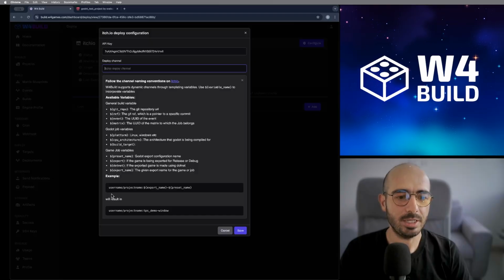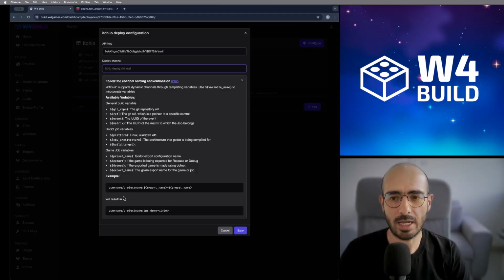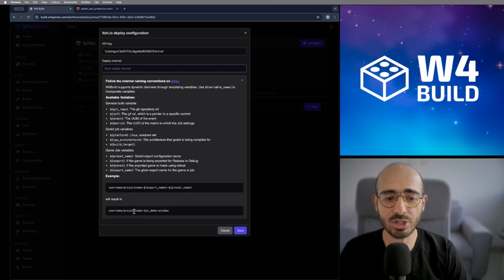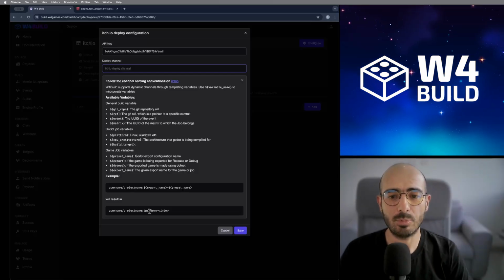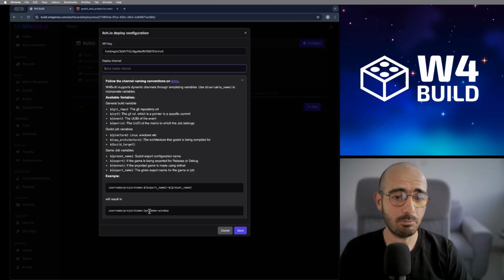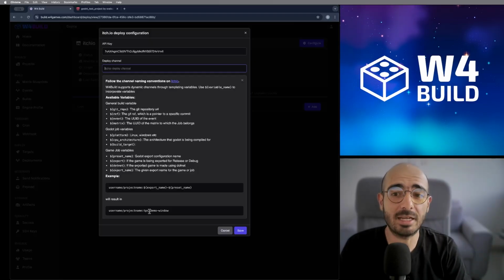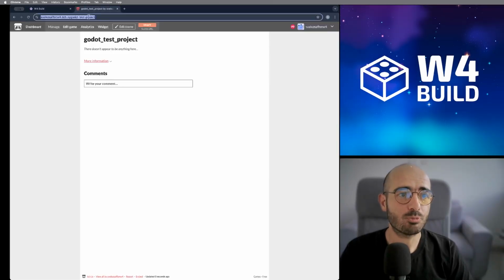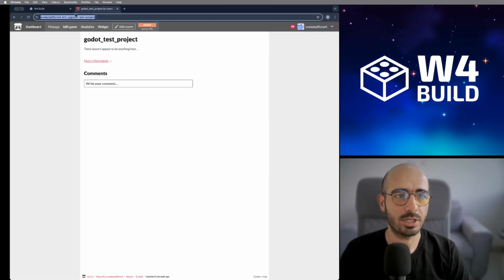How it works is that itch.io will give you a defined path. So you have to put your username, the project name, and then, for example, the export preset name. W4Build will give you templatizing variables where you can dynamically create configurations when making a deployment. This project is Godot test project.